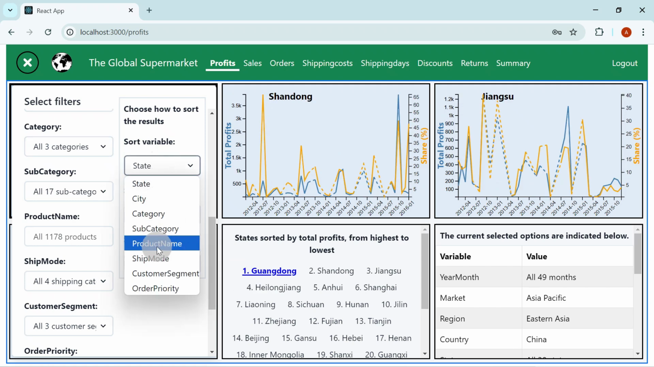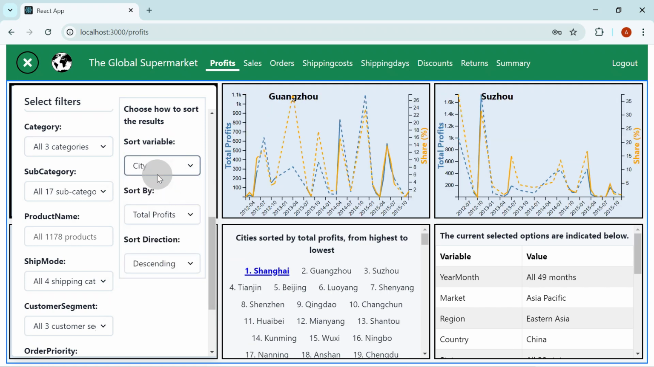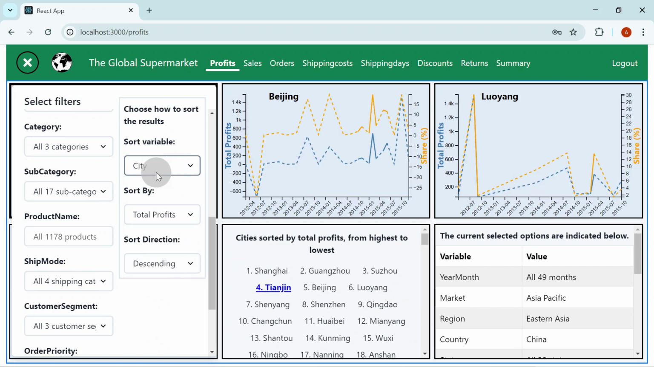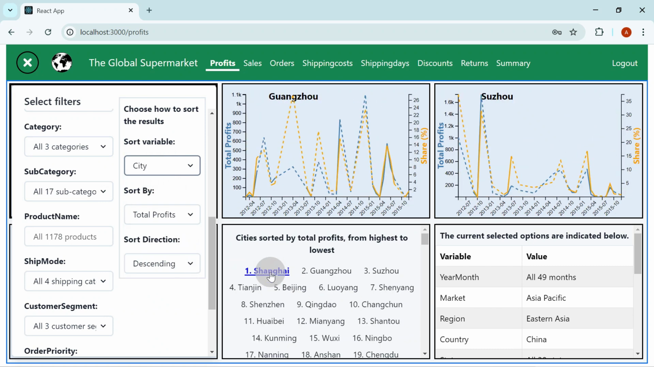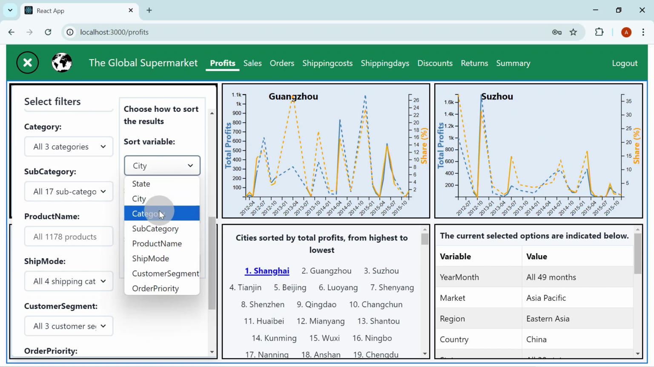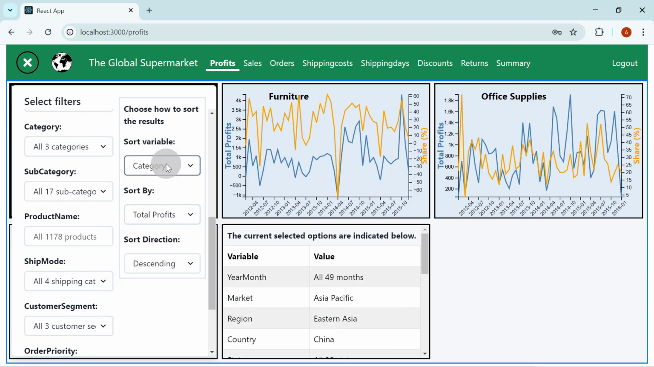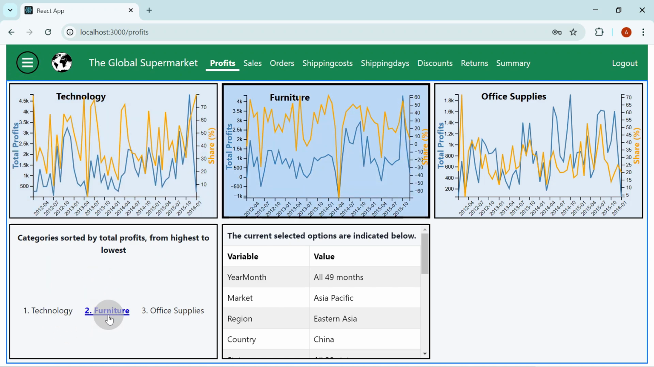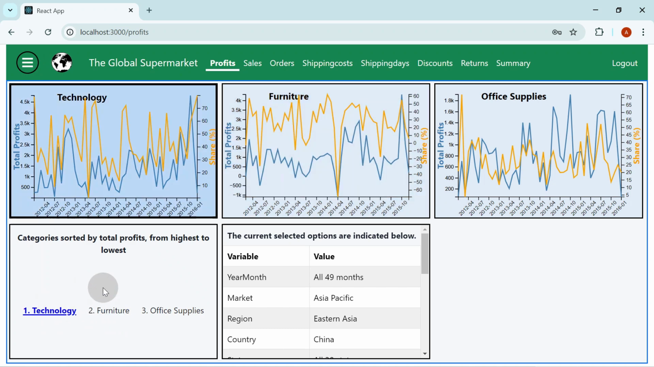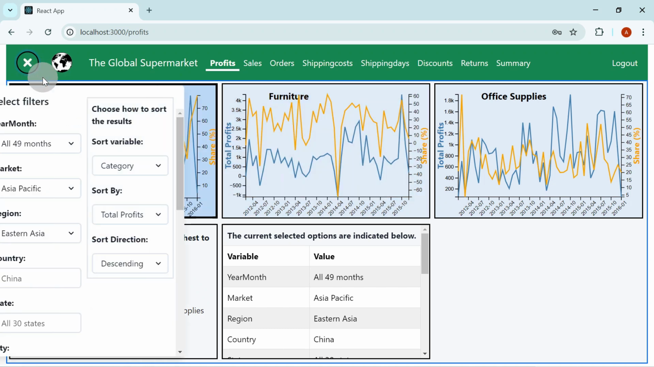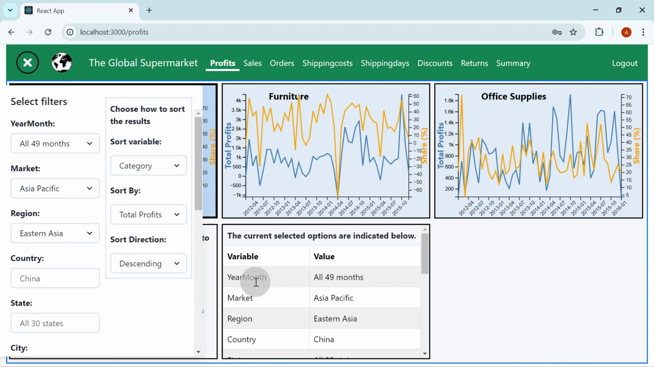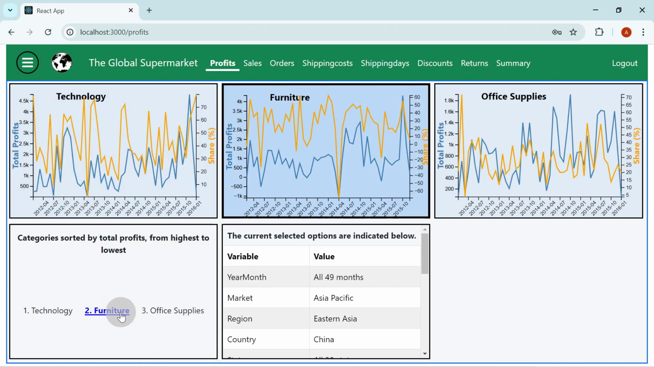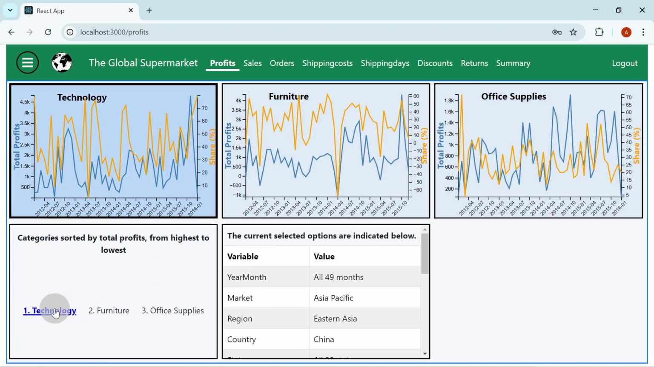So now we are in China. The data is sorted by states in China. We can sort the China data city by city. We can see that Shanghai is number 1 in profits. We can sort by category, and we can click outside the filter to close it, or we can use that button there. So technology, we have now sorted the data by category. Technology is the first one, followed by furniture and office supplies.